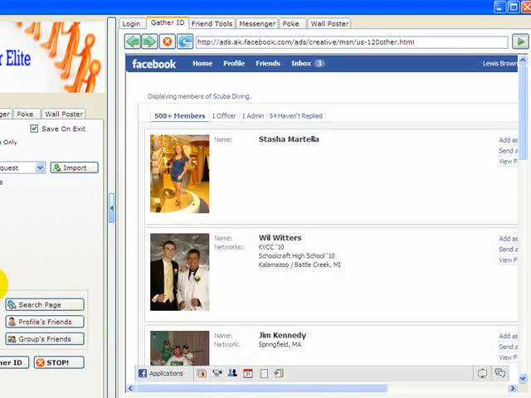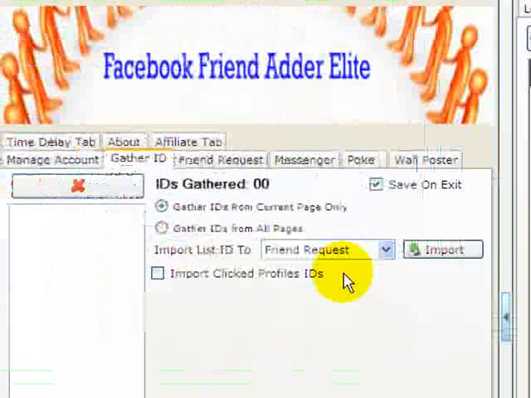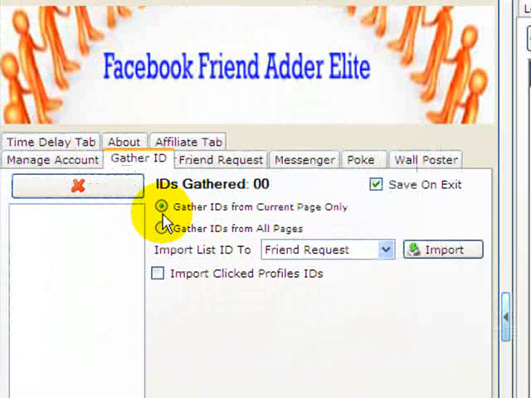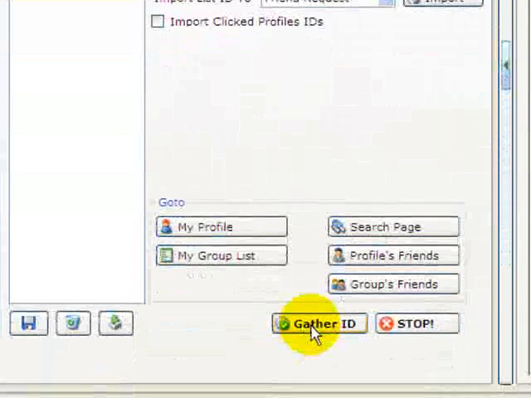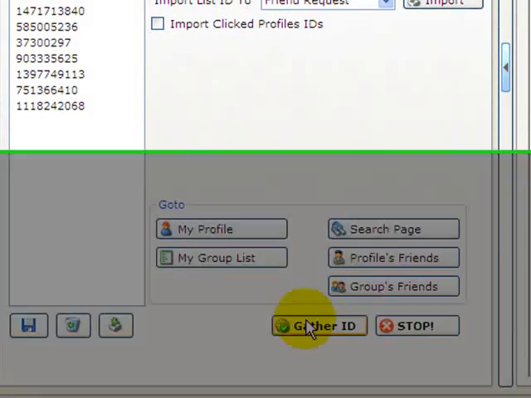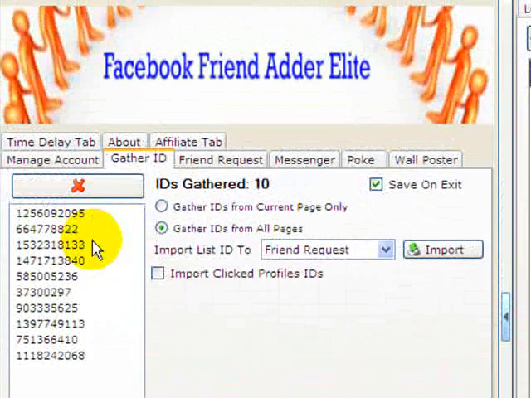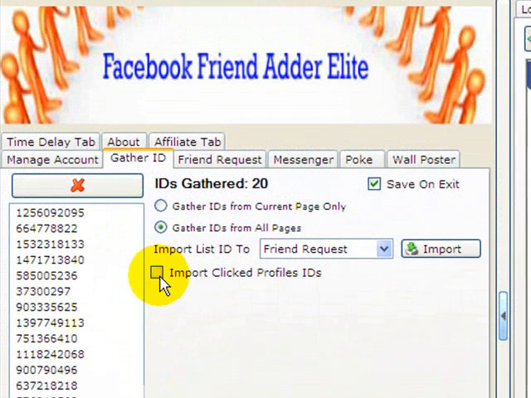Okay, so what you would do is you would import. You have a couple of options here. You can gather IDs from the current page only, which will only gather IDs from this page, or you can gather IDs from all the pages. And I usually gather IDs from all the pages. Then what you'll do now is you'll scroll down to Gather IDs, and as you can see, Facebook Friend Adder Elite starts to gather all the IDs, and it's going into the next page, and it's gathering all the IDs on that page as well.